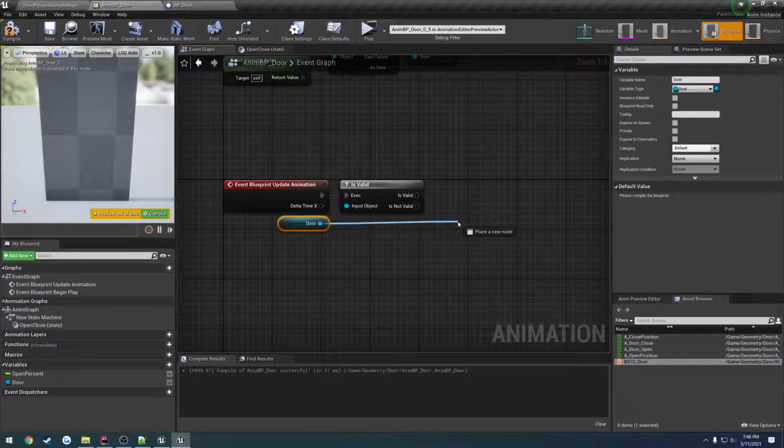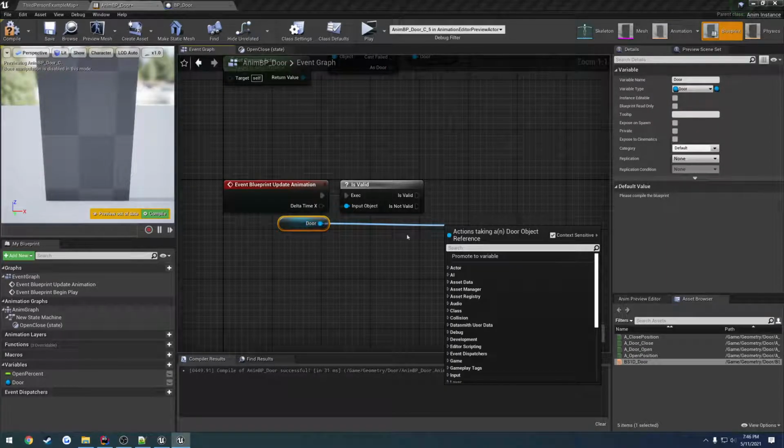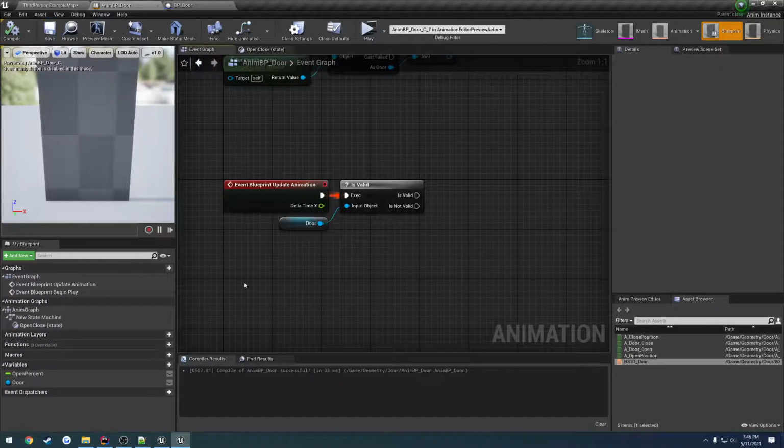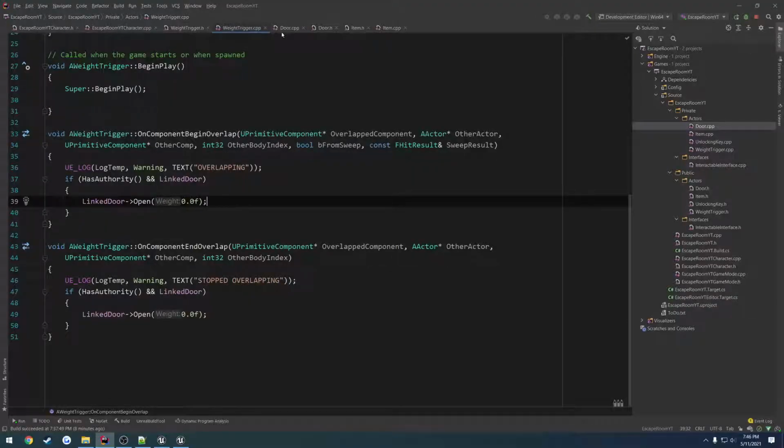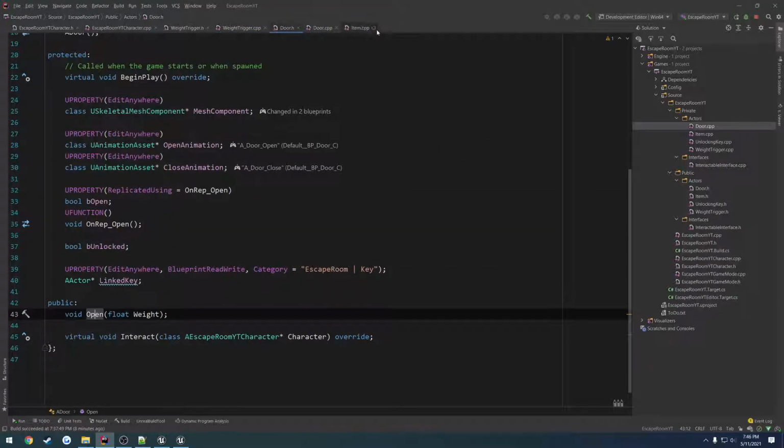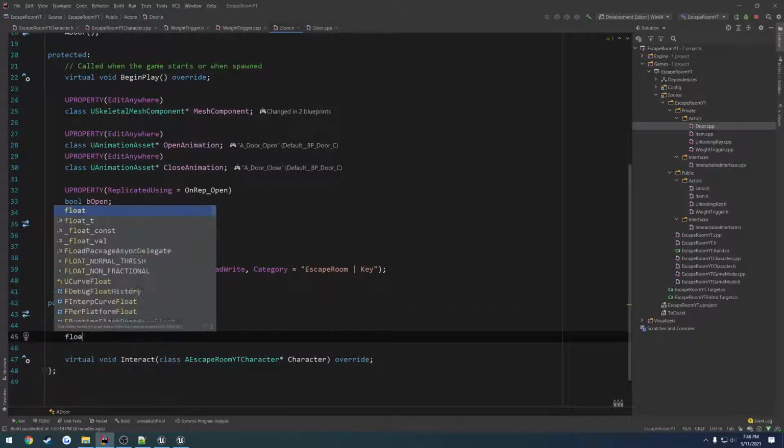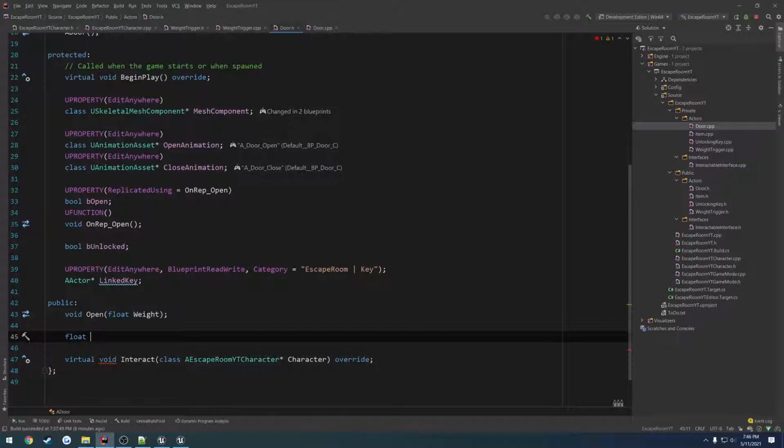And from here, we can drag off and we'll have a function that's blueprint callable that we will use to get the door weight. So inside of door.h, let's go ahead and create a public function. It's going to return a float. Not a weight, sorry, let's make it return an open percentage. So get open percentage. And we don't want to pass anything into it. We just want it to return a float.